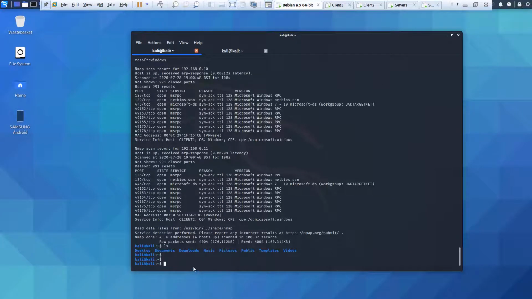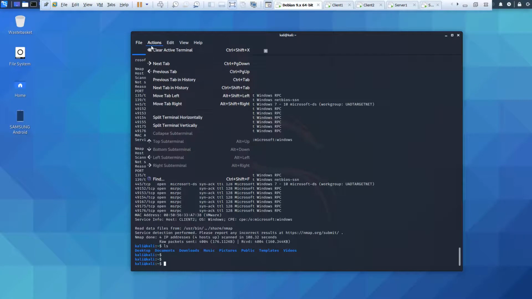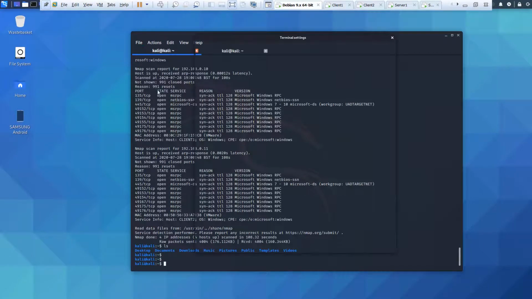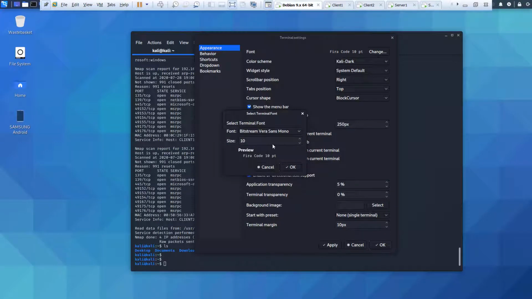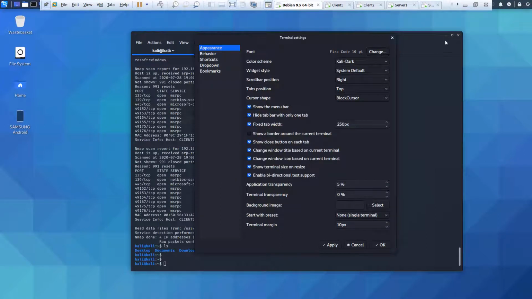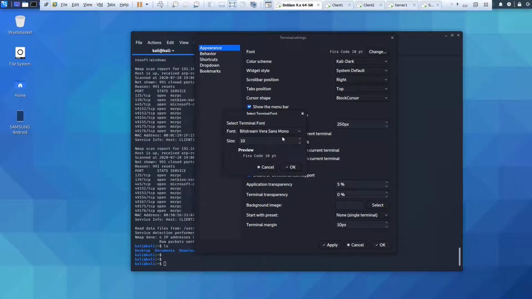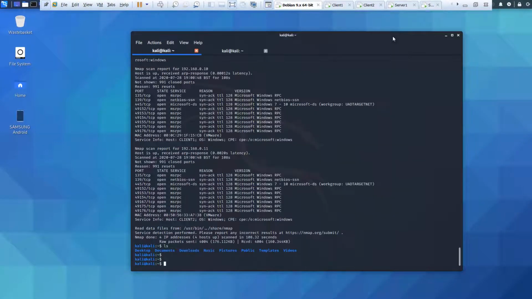Nmap switches. So for host discovery on a network, I don't know how well you guys can see this, or if I can make the font bigger. Let's see if I can make that a bit bigger for you. That did not make any difference.